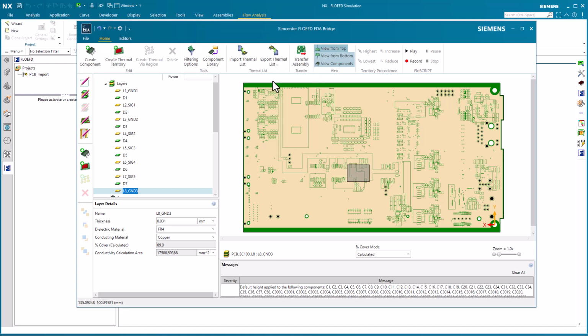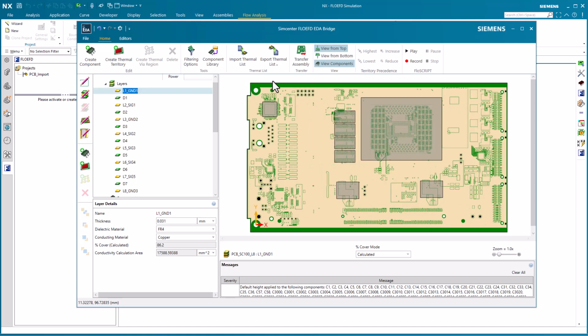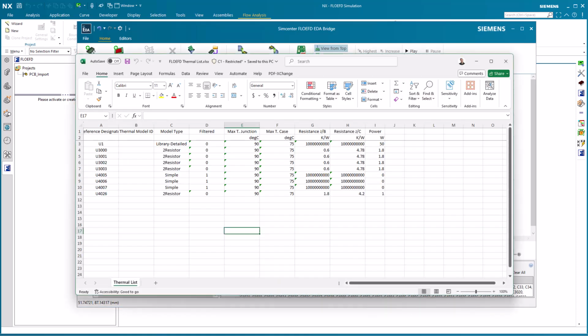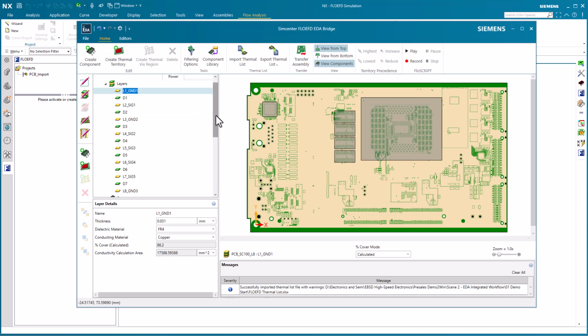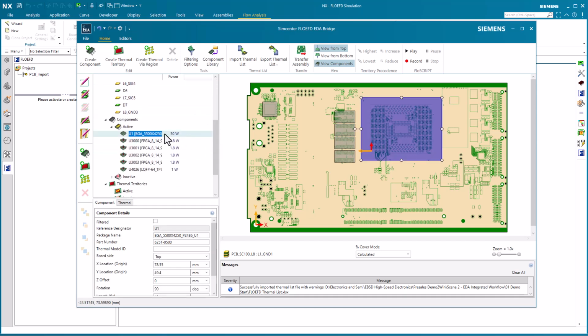Next, we'll import a thermal list, which is a CSV table of data we want to overlay onto the board. This is useful for boards with a lot of components needing thermal inputs. Data such as the IC model type, the thermal resistances, power, and whether they're filtered or not can be defined. We can see the thermal power and modeling type applied in the component tree by clicking through the parts.